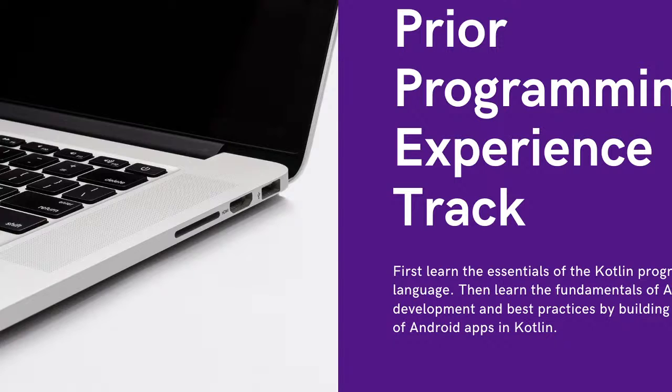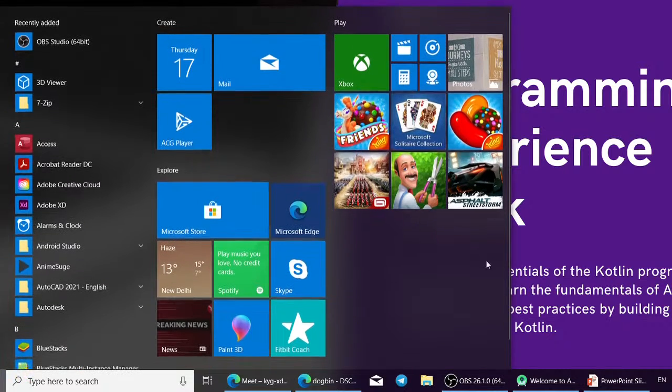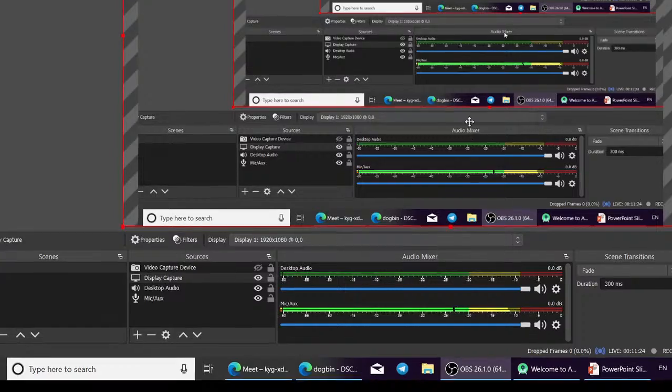So what we are going to do is start with the second track, that is the prior programming experience track. In this, we will first learn the essentials of the Kotlin programming language. Then we will learn the fundamentals of Android development and best practices by building a variety of Android apps in Kotlin. So basically, as I said, everything we will be doing is via Kotlin.